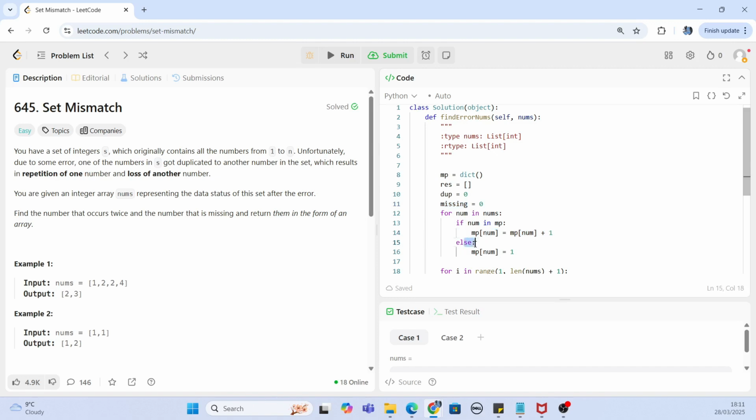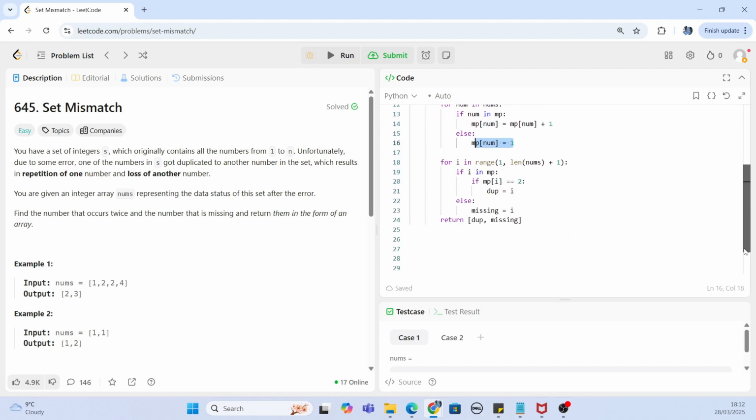If this is not present in the map, we just set the map frequency to 1. Okay. Now, we go into a range. So we actually iterate the numbers from 1 to n. So you can see that in Python, you have to say 1 comma length of nums plus 1, because the last number is actually excluded from the iteration. So this is a way that you can iterate from index 1 instead of index 0. We range from 1 to the length of the array plus 1.